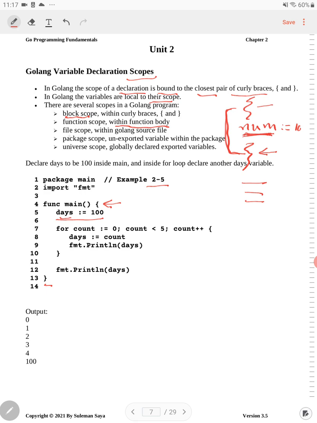Or it can have a file scope, within a global, within a Go language source file. If it is a file scope, that basically means that the variable is available to all the functions which are within that file. It is similar to a global scope, but the variable is only going to be available within that file.